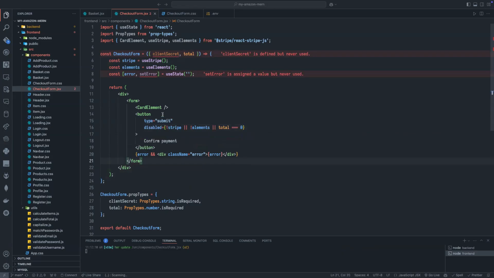So this button will be disabled if I don't have this value stripe, or if I don't have the client secret, which is not the element actually. Voila. If the client secret is not available, if it's falsy, or if the total is 0. So if the total is 0, I should not show this button here either. And simply that's it.